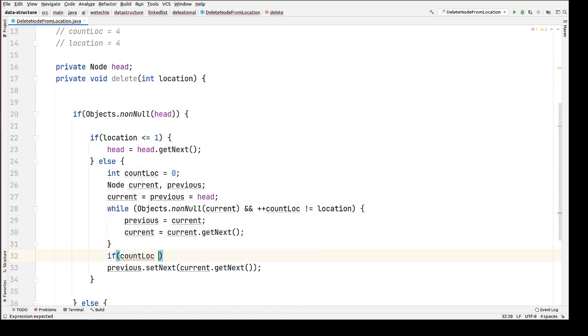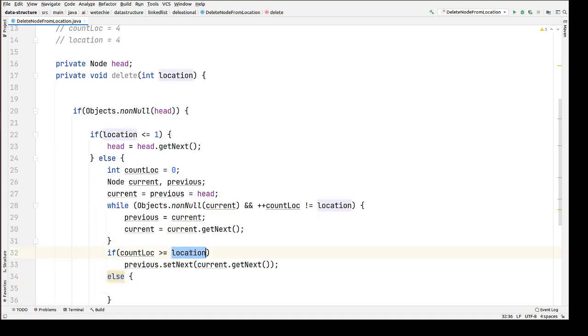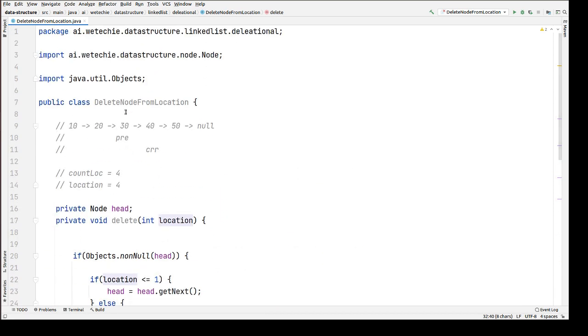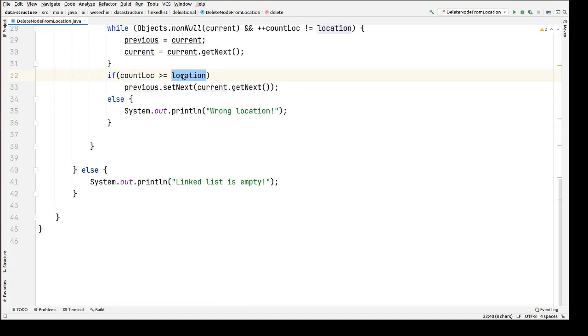So count, location: if it is greater than location, right, then only we have to execute this line, else if this location value is greater than the count value, right, then we will simply say wrong location, right? Because this location value should not be greater than the number of nodes count. As we have 5 nodes, your location value should not be greater than 5. If it is greater than 5, then we're going to print this message, wrong location, right?